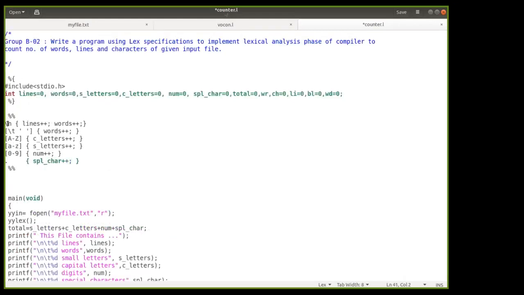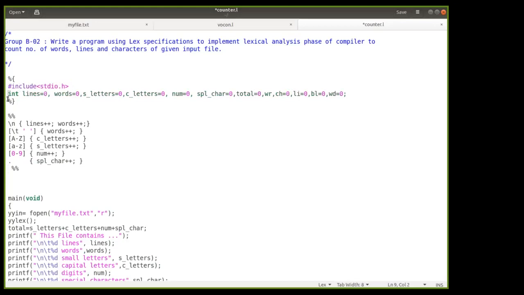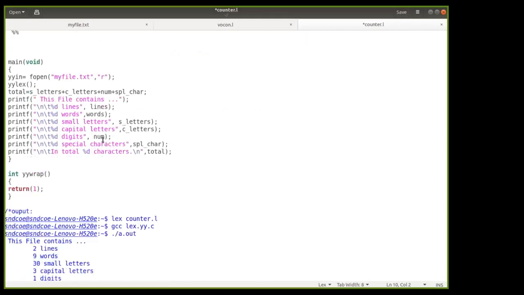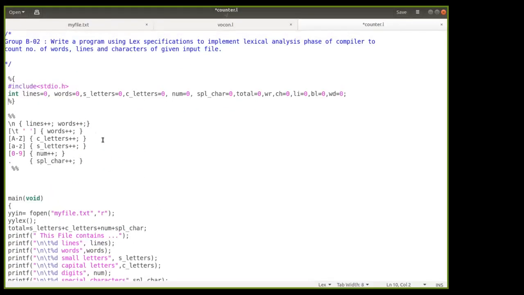Now, as all of you know, the lex program consists of three sections. The first section is the declaration section, the second is the rule section, and the third is the auxiliary function or the user function section. With the help of these three sections, you have to write the lex program and generate the lexical analyzer, and then you can check whatever things you want to check. So this is your declaration section for this program.